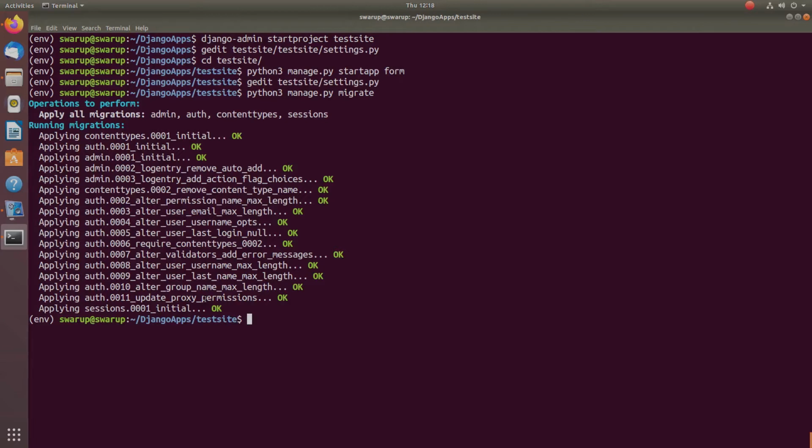Okay, so now let us navigate to the Django project and the form directory. So let's go to cd form. Okay, so now we're in the form directory. Here in the models.py file, we need to create database tables. So now let us open the models file, models.py.